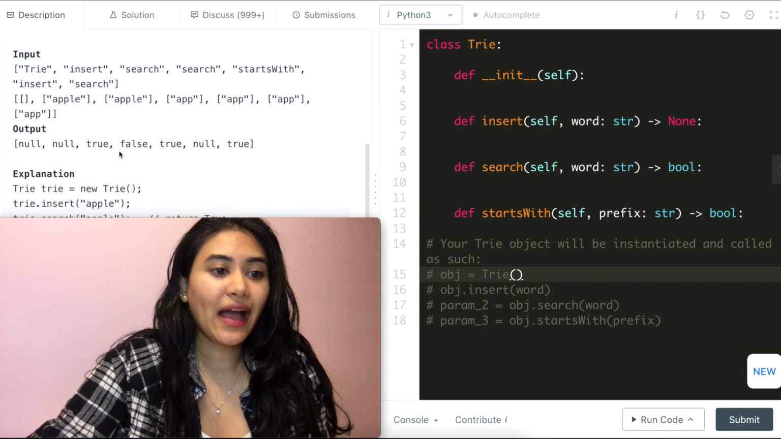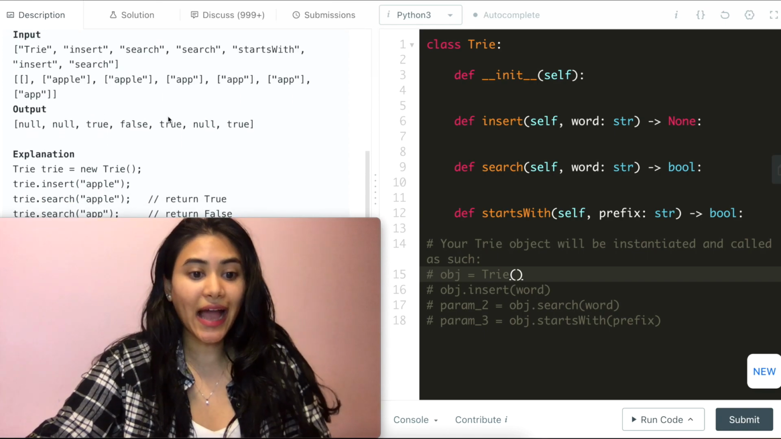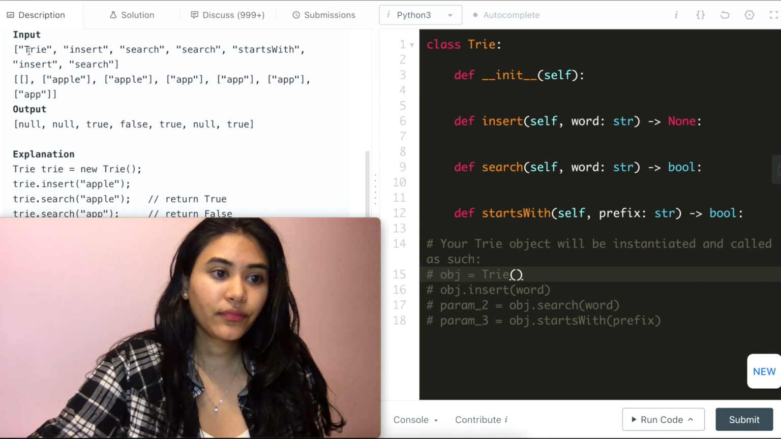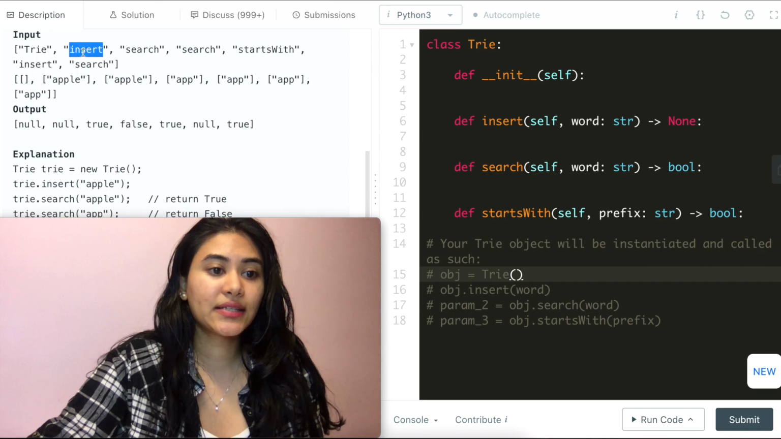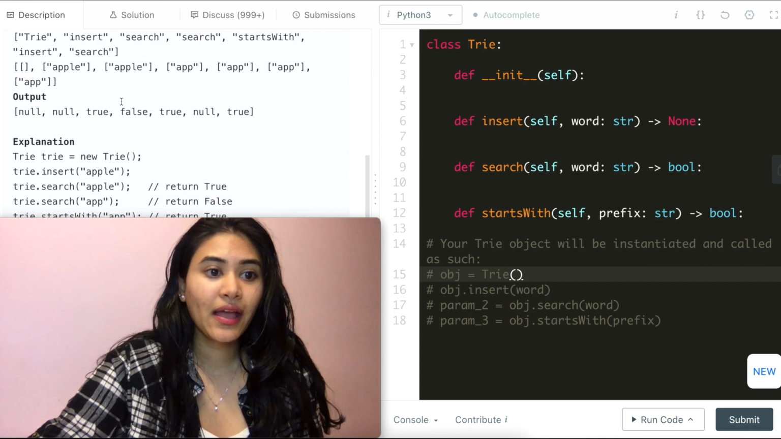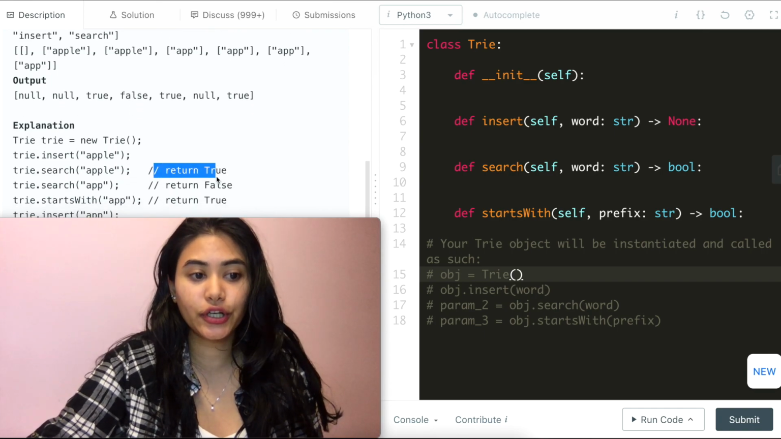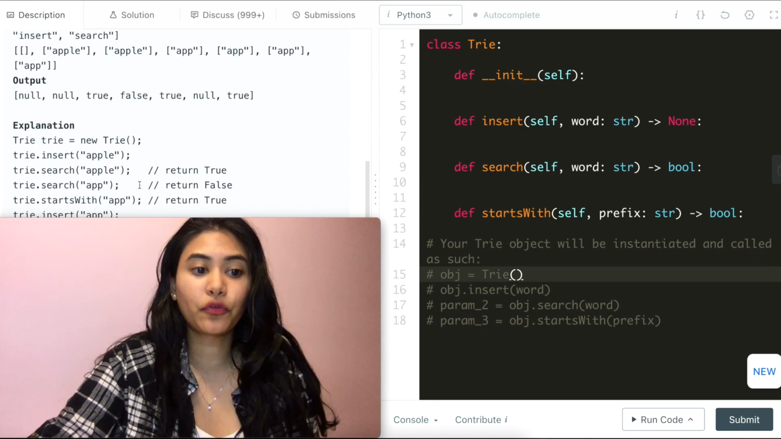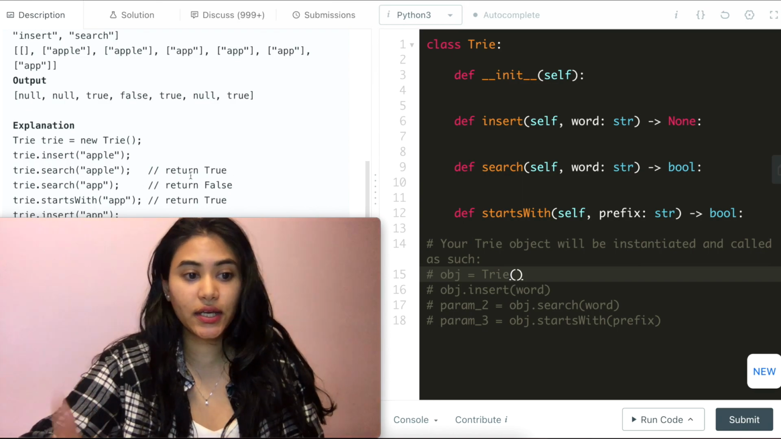Example 1, we have the following input, and let's see how this is working. We first have the trie that we are creating, and now we want to insert the word apple. After that, we search for it, and since we have already inserted it, we return true. Next, we search for app. So we return false here because we've never inserted this word.